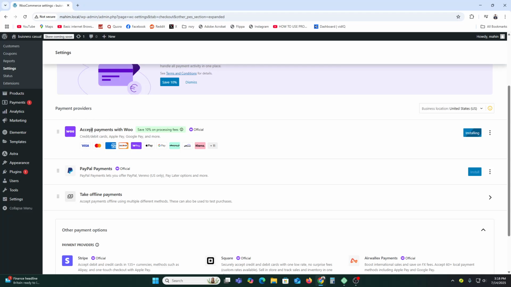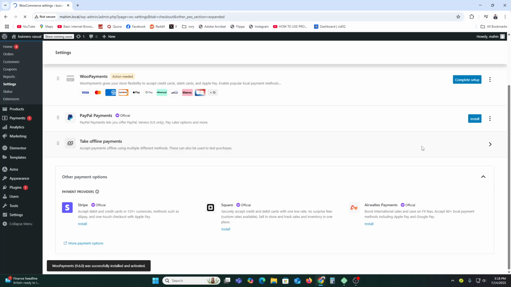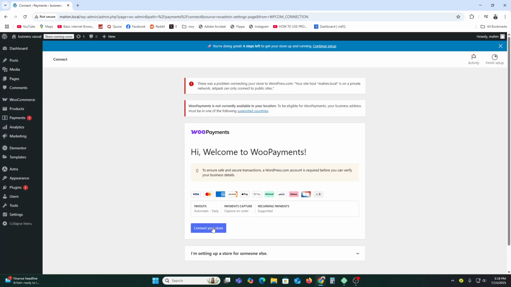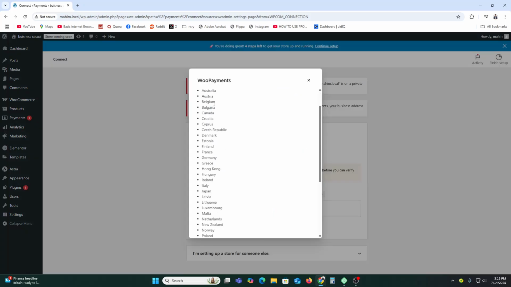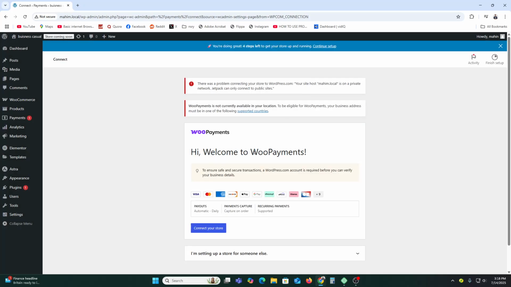So I will go with the accept payments with Woo option that saves 10% on processing fees, and this is the official one, and it accepts almost all those payment methods. Here it has already been installed, so I just need to complete the setup. So I'll click here, and next I need to set up all the things, like connecting my store. And here you can see it says, it appears you are attempting to set up WooPayments from an unsupported country. So WooPayments is not supported here. That is the actual problem.